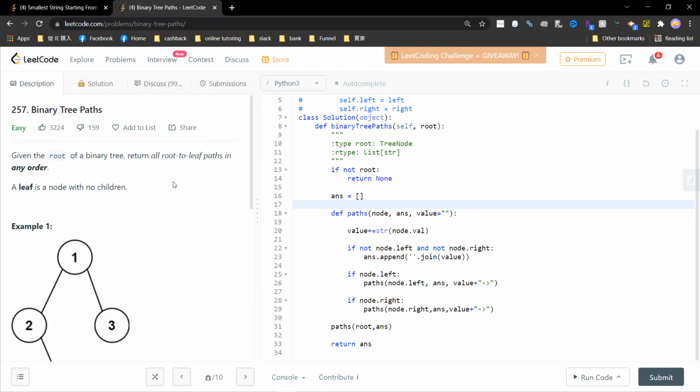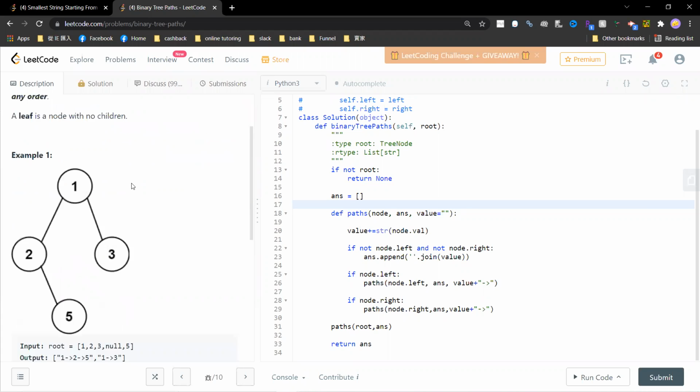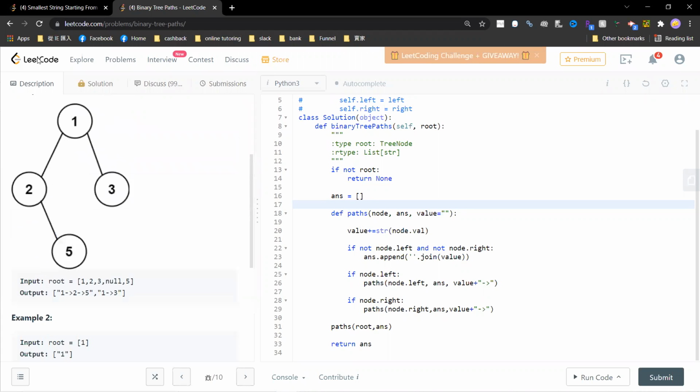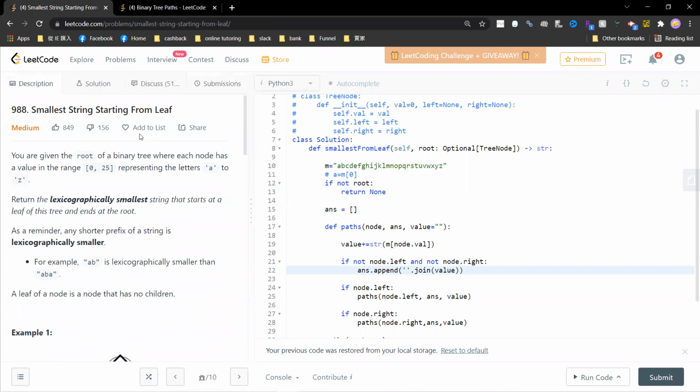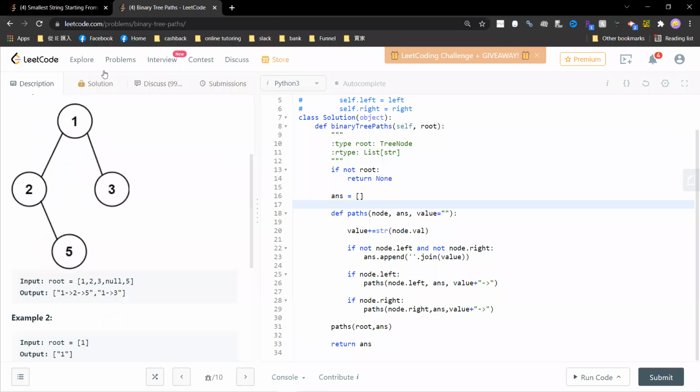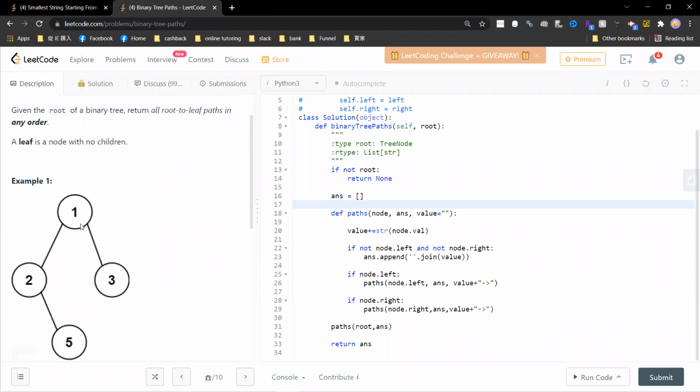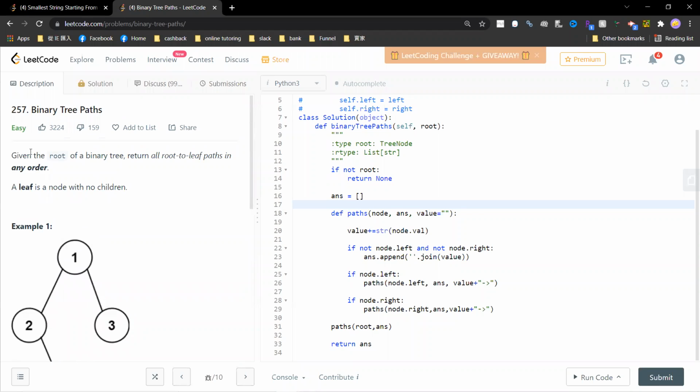This code is really important for solving other problems like 908A. Basically, this problem gives you a binary tree, and you start from the root and go to all the leaves. Given the root of a binary tree, return all root-to-leaf paths, in any order.